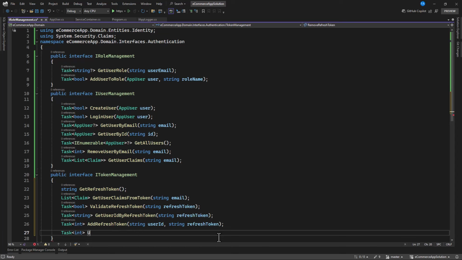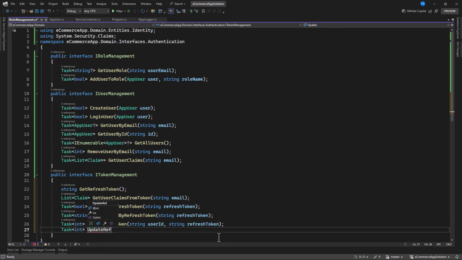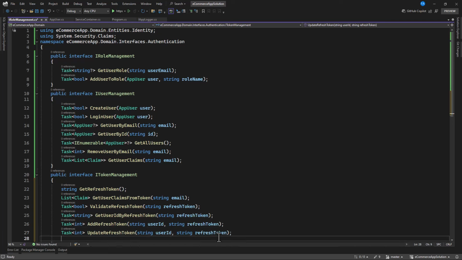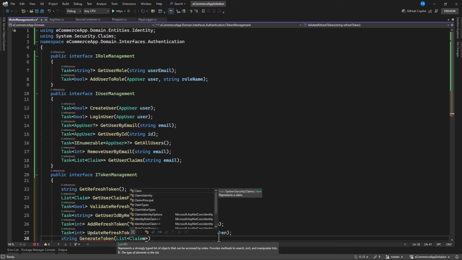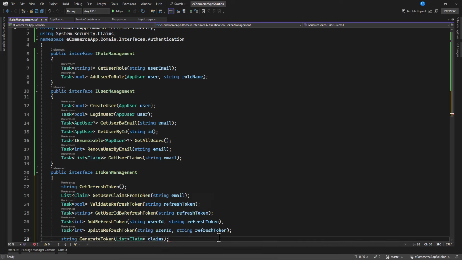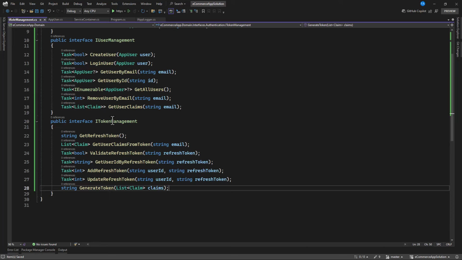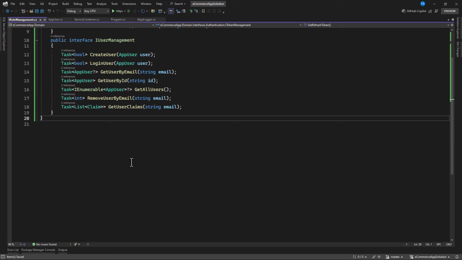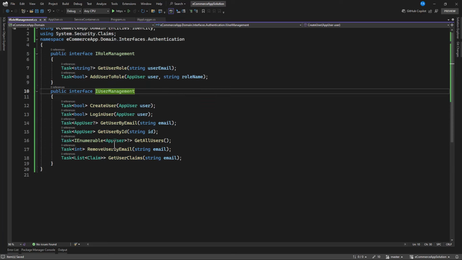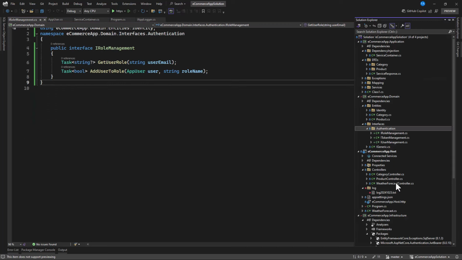So this is an update. You're going to update that. I'll tell you the reason why when you get there. So don't worry if you don't understand this. Don't worry, you'll understand it soon. But I believe this is important for you to understand. And I believe you know it already. Now the last one here is, let's generate the main thing here. Generate the token. And now this token, we pass in a list of claims, which is going to come from the user management. We have claims. These are our interfaces that we need. You can separate them into a separate file. Okay, let's go do the implementation.